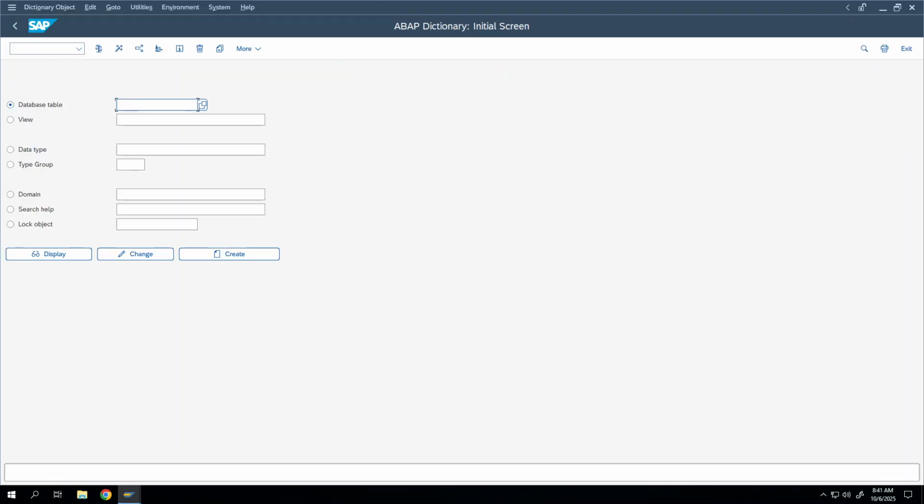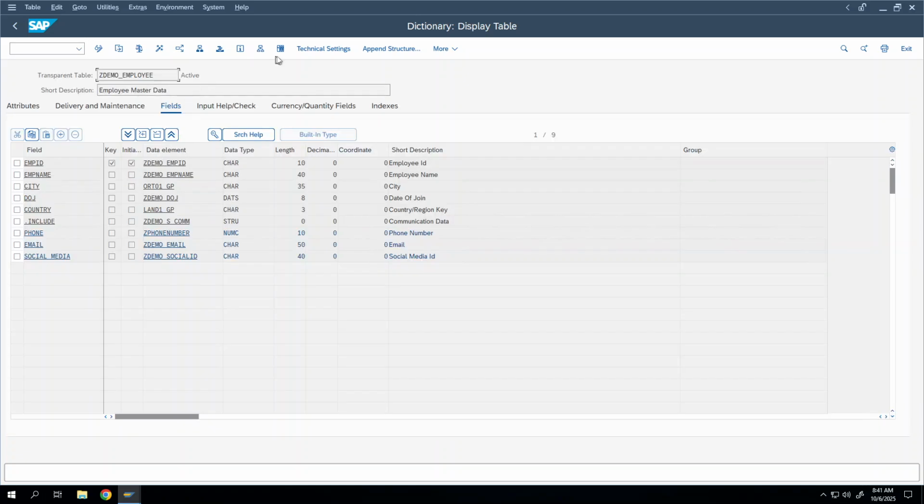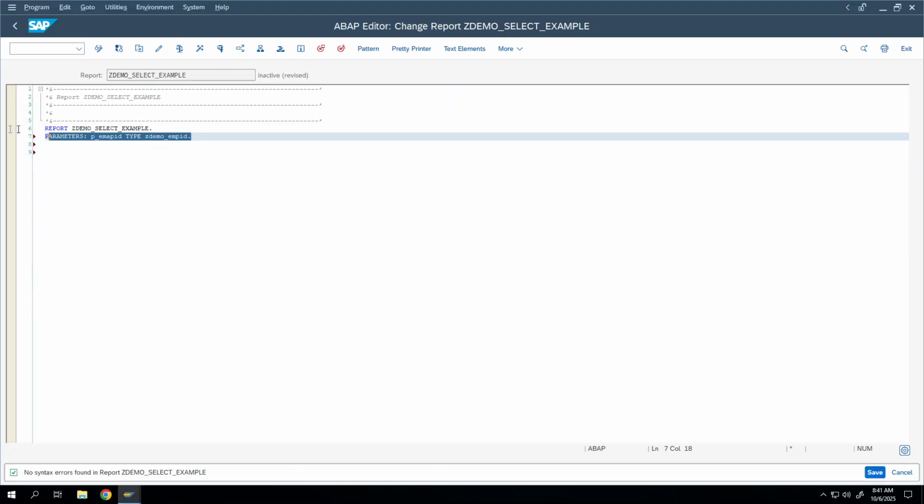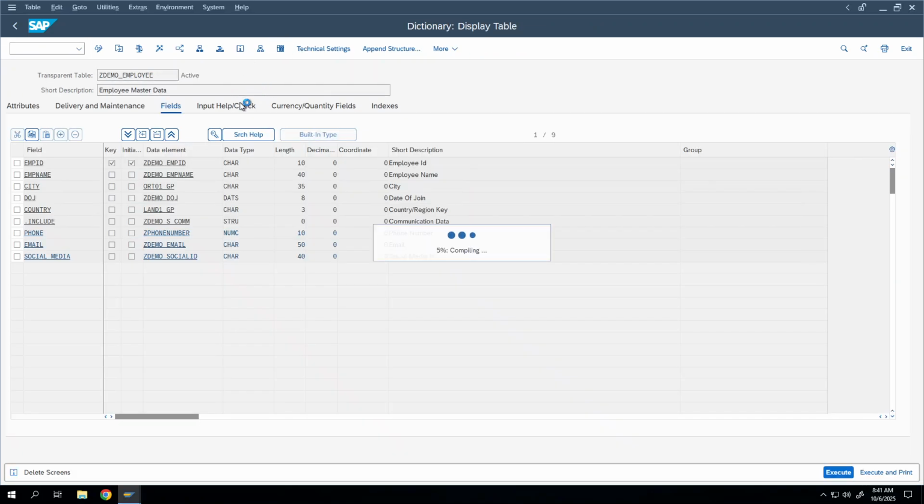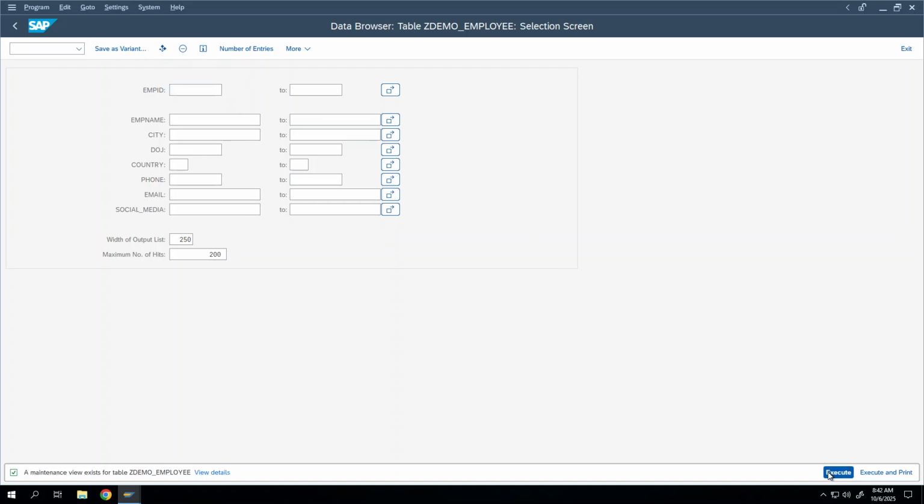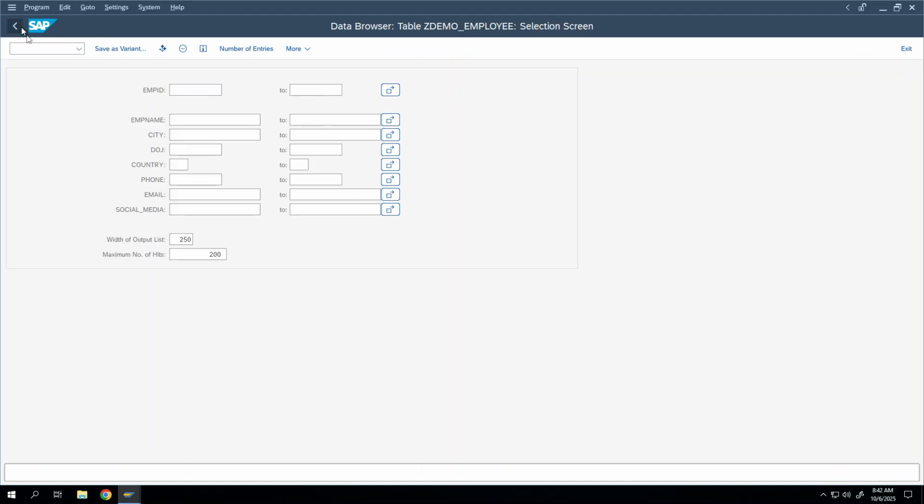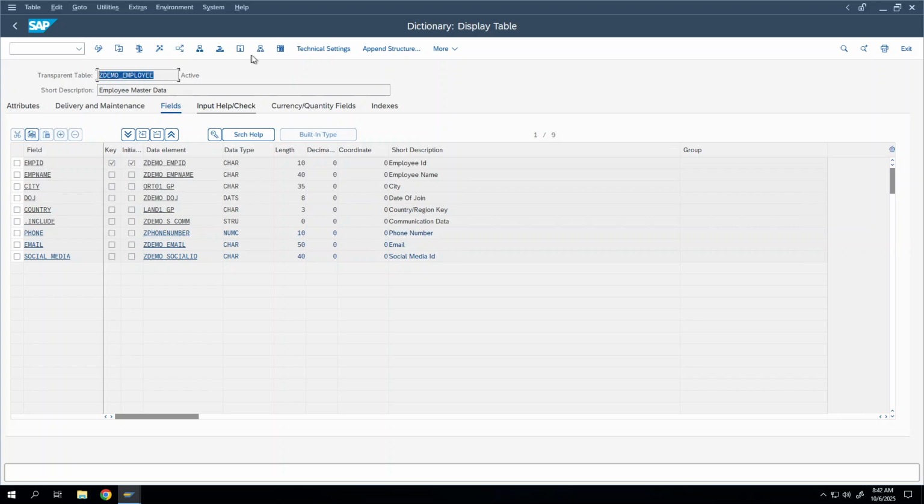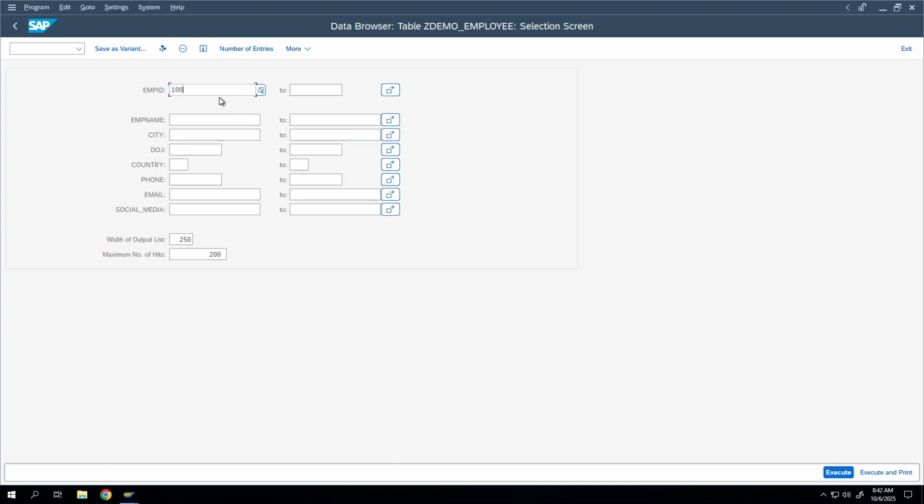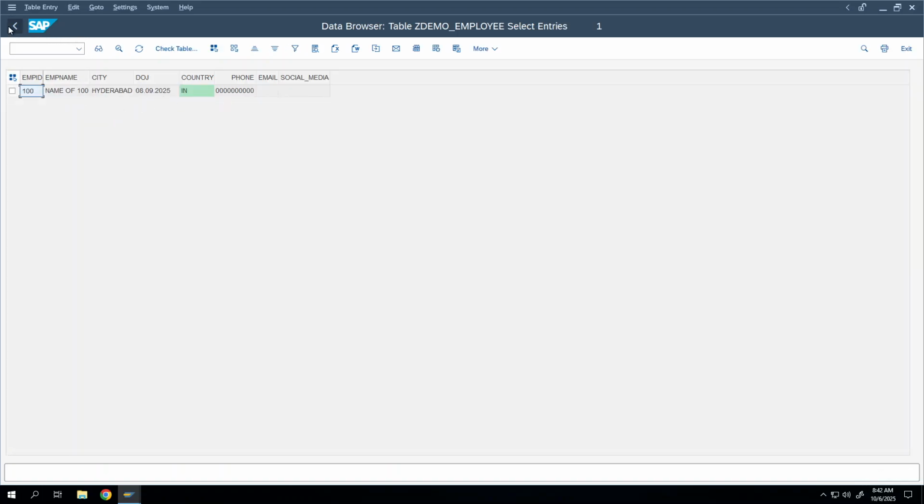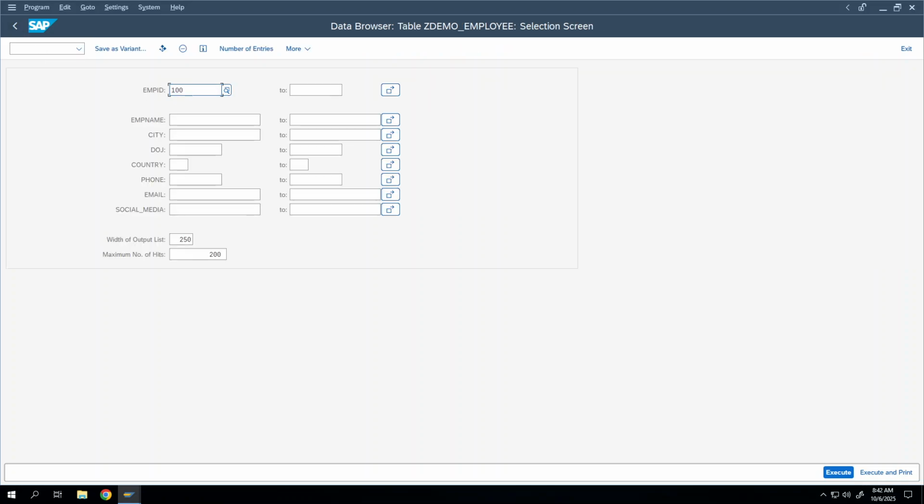In which scenario do we go for an internal table? For example, we are selecting data from ZDemo employee. What is the input in our program? Employee ID. Primary key. If you just pass the employee ID as input, is there any chance of getting multiple records from this database table? No. If you just pass the employee ID as input, 100, every time you are going to get one single record corresponding to that employee ID.